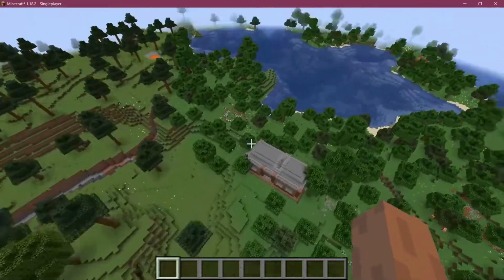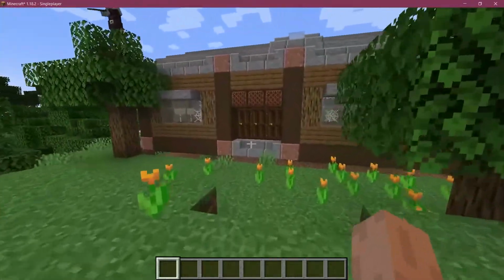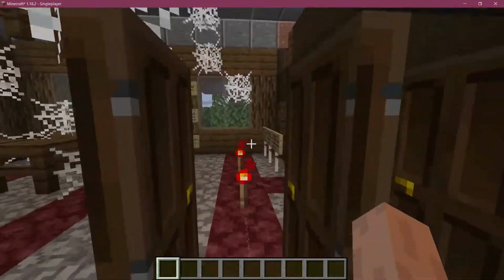It's finally here. The only structure tutorials you're ever going to need. Let's see how to add custom structures to Minecraft.